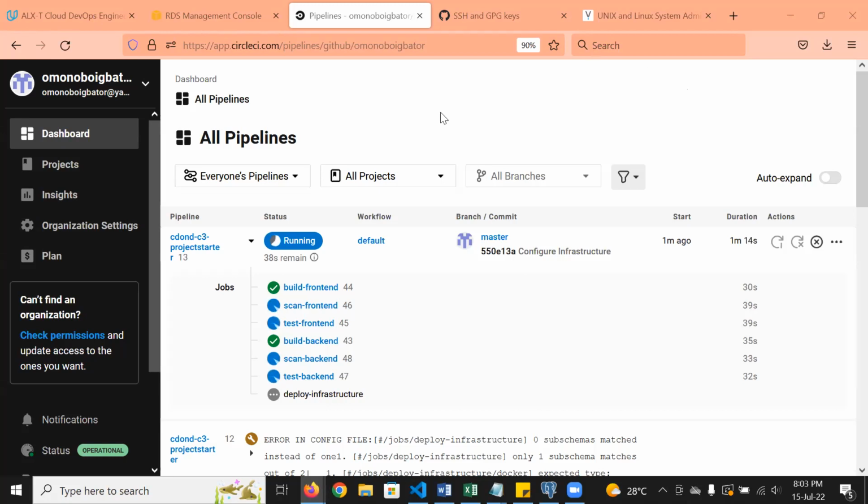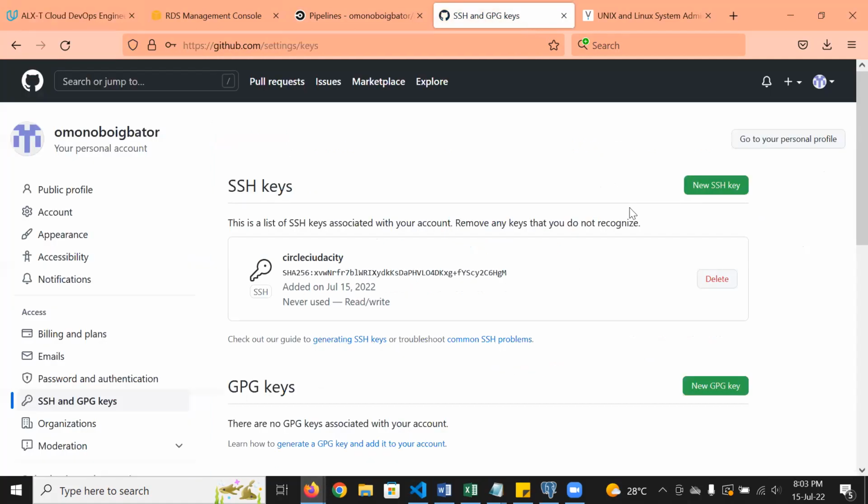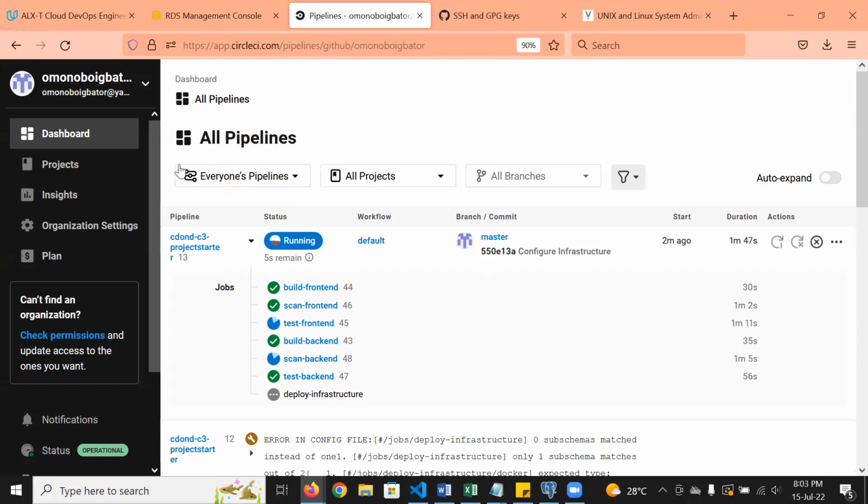Okay. While this is running, we can check the effect of the SSH keys we added, instead of waiting. No, go back to CircleCI. Let's play around instead of wasting time. Let's go to a failed job. Scroll down. We might need this next time.